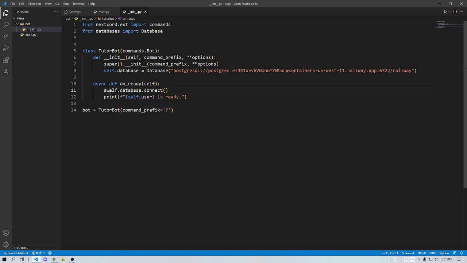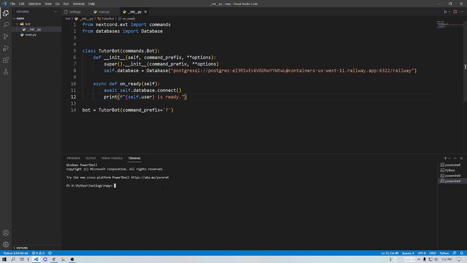And also you have to await it because it's a coroutine. You can see it's a coroutine, so you have to put await before it. You cannot do it inside def because def is not an async function, so you cannot await there. So in on_ready you just await it and connect the database. So if we run our bot again and everything is fine, we should be seeing no error. Okay, so let's wait for it to start the bot.